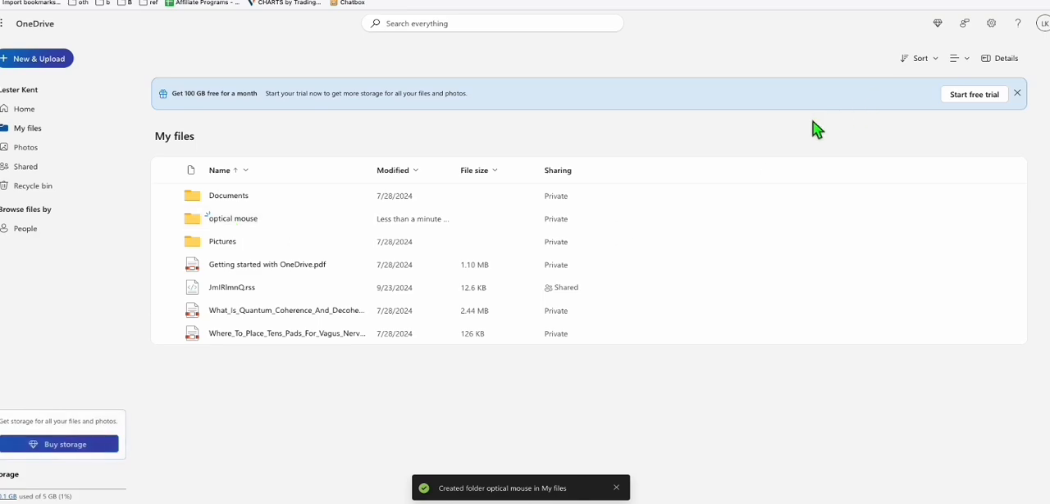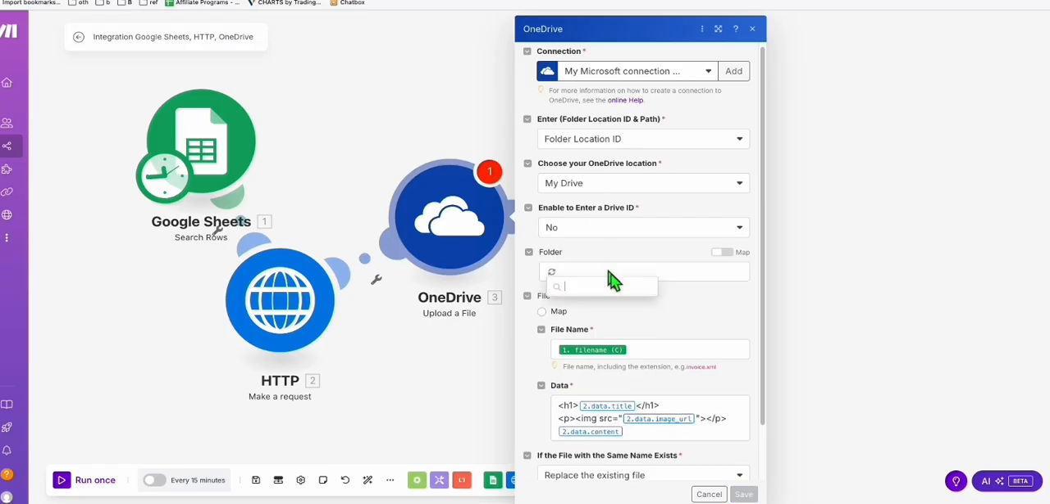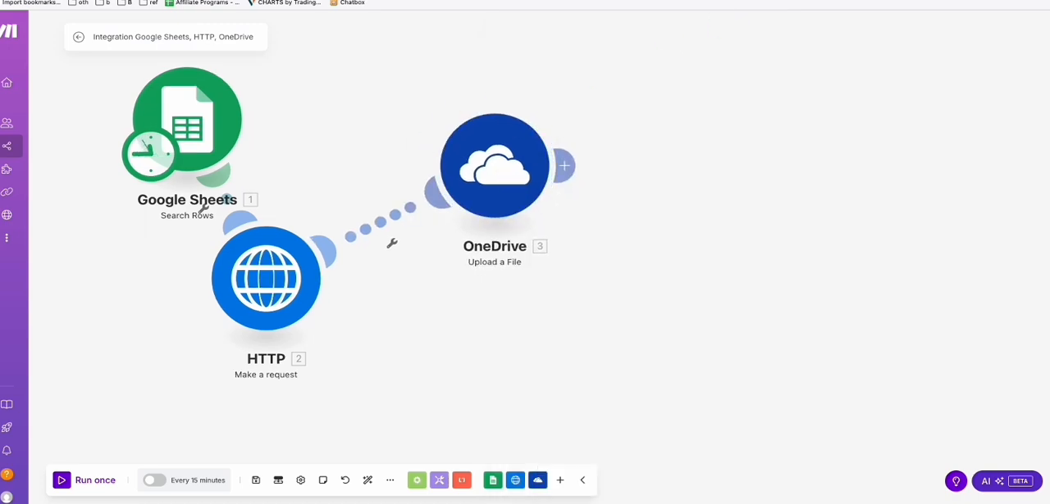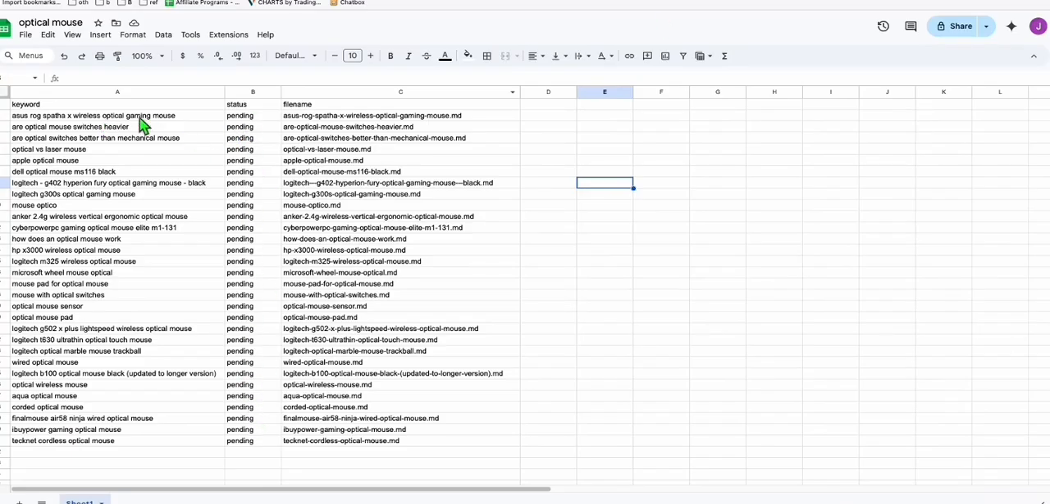All right, once we have that, let's go back to our automation. You'll be able to select your folder here, optical mouse. All right, but the last step is we just need to mark this as done. So every time it completes this, we will mark this as done.